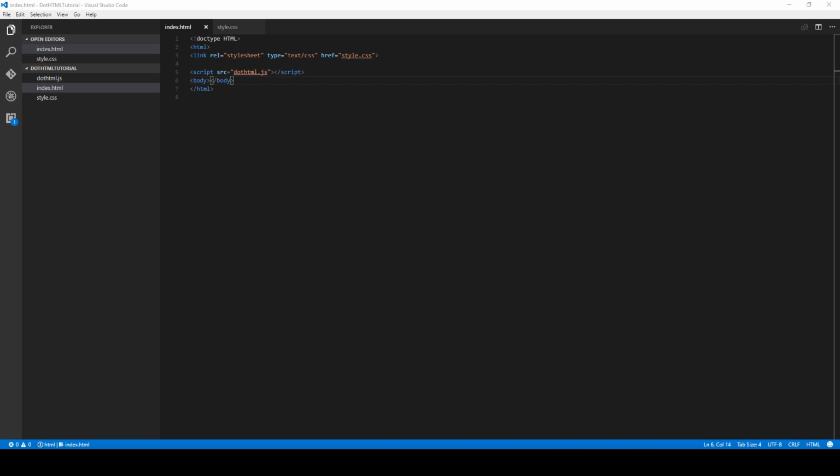Hello, today we're going to do a tutorial on .html. .html is a JavaScript framework that allows you to build user interfaces using 100% client-side JavaScript, but it's a framework that wraps HTML to allow you to build the web pages. So let's get started here.